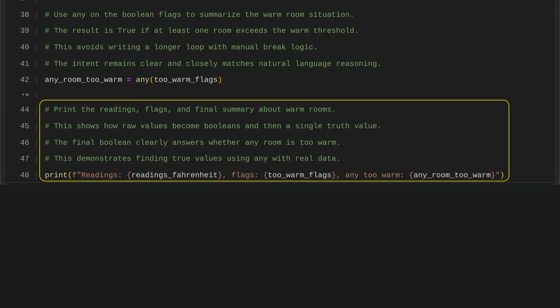We display the list of temperature readings, the matching true or false values that mark which rooms are too warm, and a final summary stating whether any room is too warm. This shows how numeric temperature data is converted into Boolean values and then combined into a single truth value. Using the any function on these Booleans clearly tells us if at least one room exceeds the comfortable temperature threshold, demonstrating its practical use with real-world data.